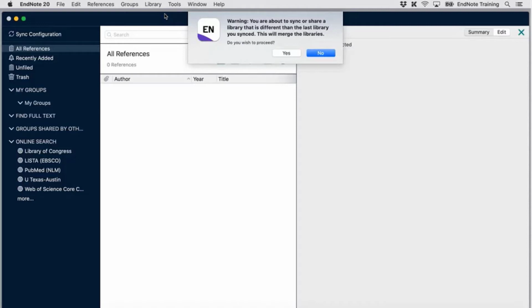Now, if that's something you're not looking to do, I would recommend clicking no and taking stock of which library it is that you have open. But in this scenario, that is exactly what I'm looking to do here. There's nothing in this library to merge with the existing references.